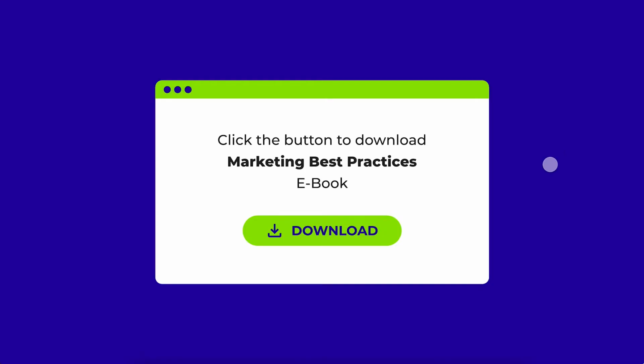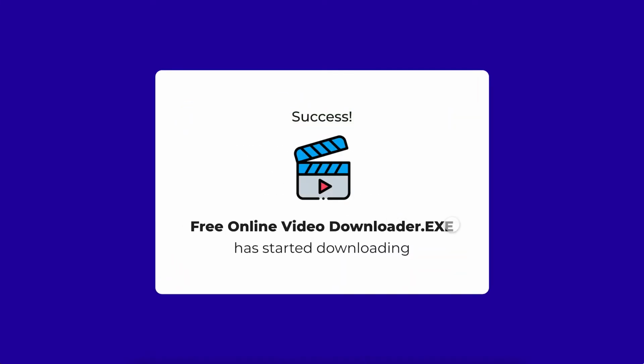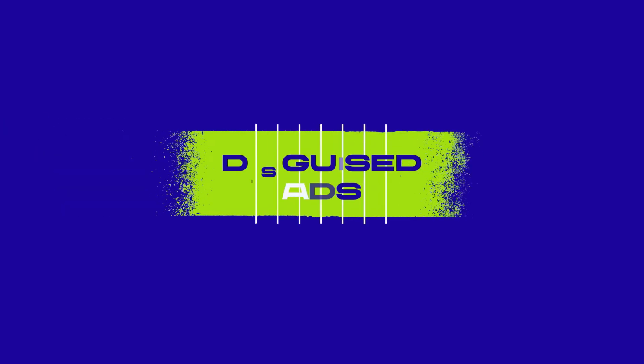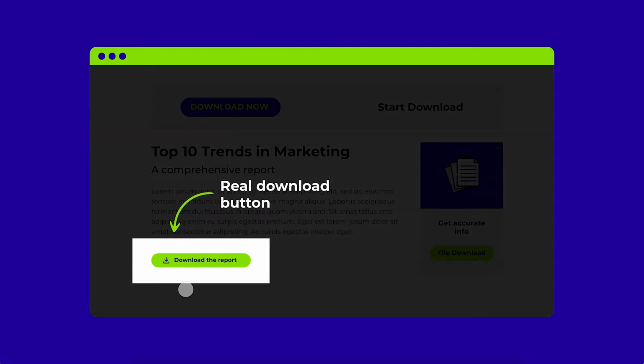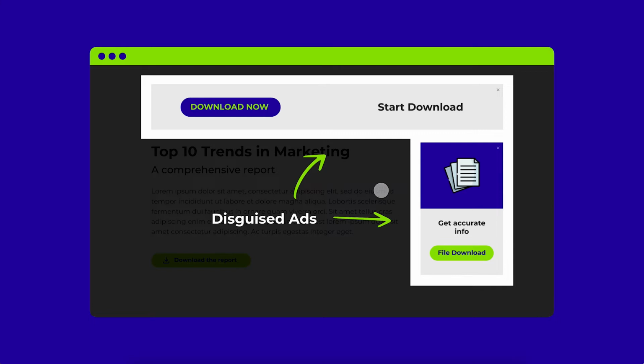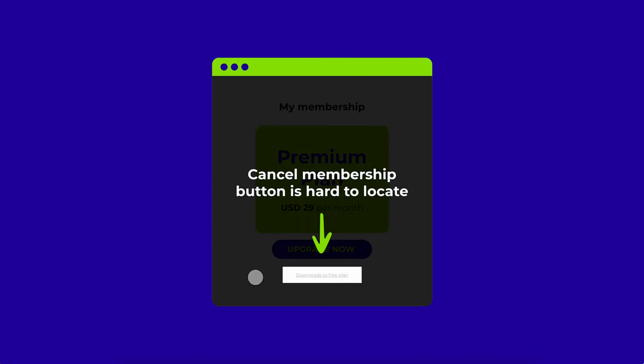Here are some common examples of dark patterns. First, we have bait and switch. It is when a user is promised one thing but instead receives something different. Next, we have disguised ads, or advertisements disguised as other forms of content. Third is forced continuity, or when you're having difficulty canceling a membership or free trial.